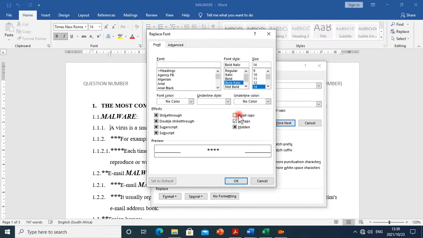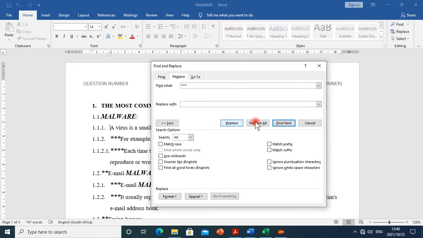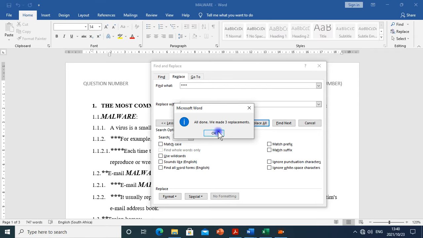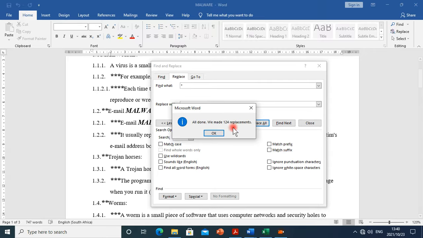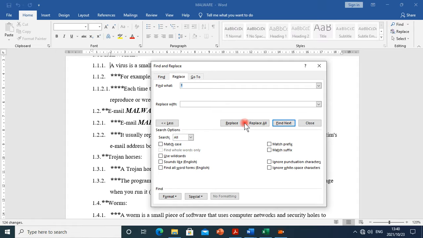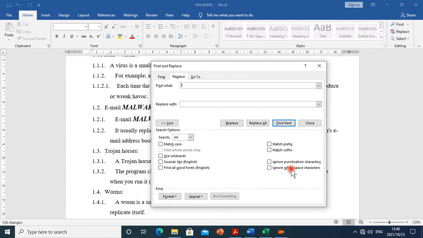Format, font, and tick that one and leave that one there. Remove that. Remove that. Then click on OK. I'm replacing it with nothing. So if I say replace all, it has made 3 replacements. Let me quickly replace just one by one like that. Okay, it's fine. Let me replace it with a space then. Replace. So now I have replaced all of them with an empty space.